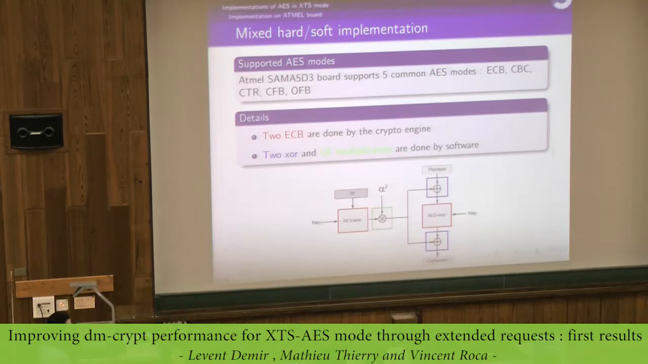Now, inside the Atmel module, I have to say that the board we have doesn't have an XTS mode. As you can see, there are just 5 common modes. However, we have implemented a mixed hardware and software implementation. Why? Because, as we have seen before, this encryption is ECB, and ECB is present in the Atmel board. So, as shown by the colors, two ECB operations are made by the crypto engine. Two XORs and the Galois field multiplication are made by software.